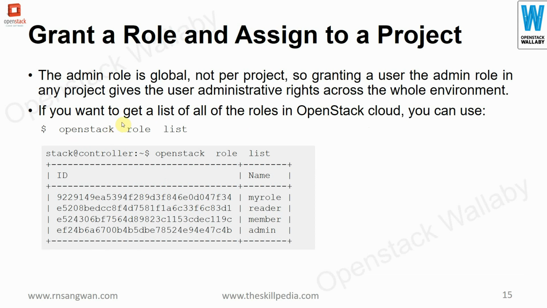To see the list, if you are working as admin, you can see all the roles you have: OpenStack role list. The admin role is global, not per project. So granting a user the admin role in any project gives the user administrative rights across the whole environment. If you want to get a list of all the roles in the OpenStack cloud, we can use OpenStack role list. All these outputs are from my same cloud. As you have seen, I created these roles and these users.